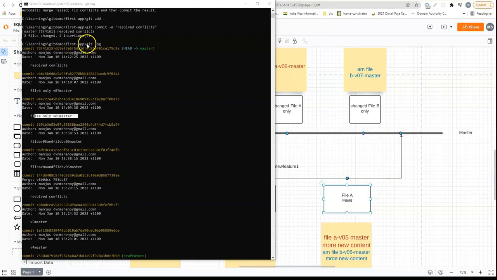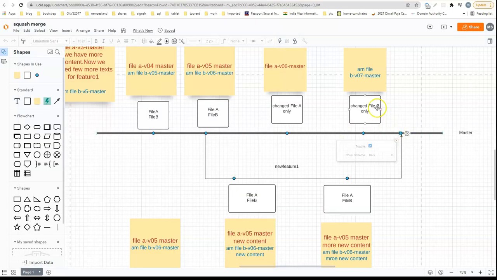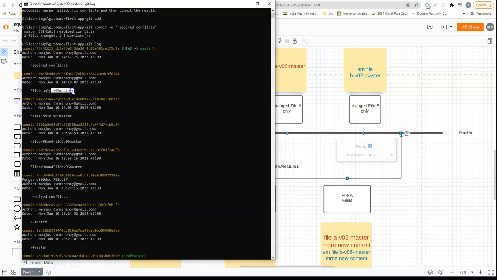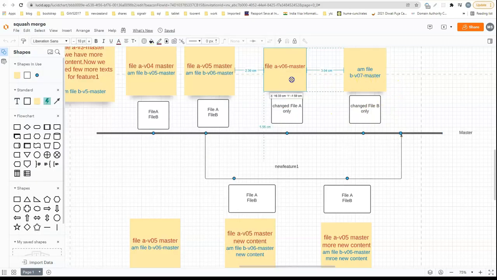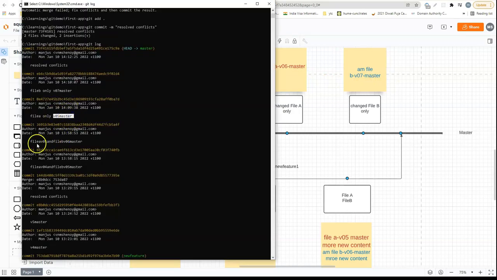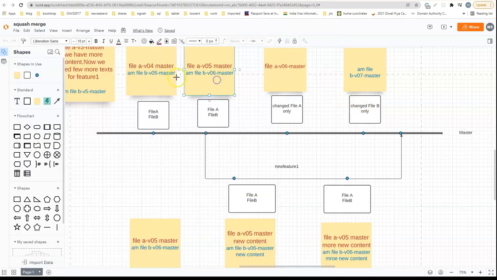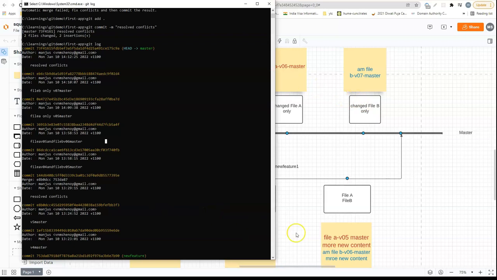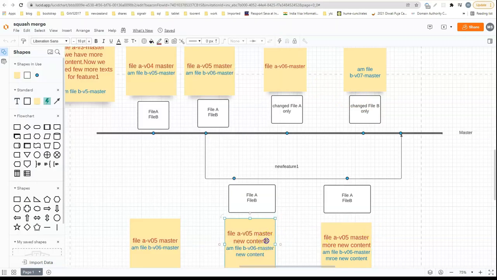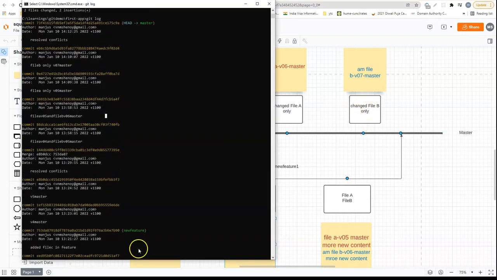Now if I run the git log command, you can see the head is pointing to the master and the latest commit is the resolved conflicts one. In the diagram, it is this one we are talking about here, right? And then we have 0.7 master, which is this commit, and then we have this one, and then this commit here. So version 0.5 master, file A version 0.5, and file B version 0.6 master, right? All these things are there, but all the logs which we had in here are not reflected in the master branch once it's merged. That's the whole point of squash merge.